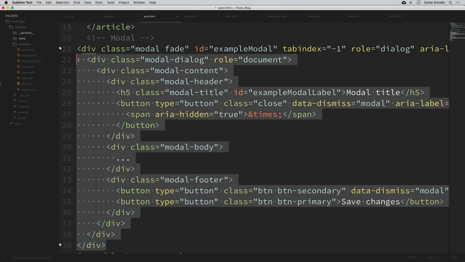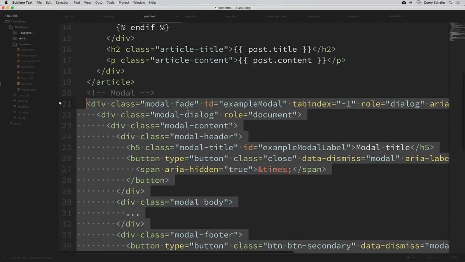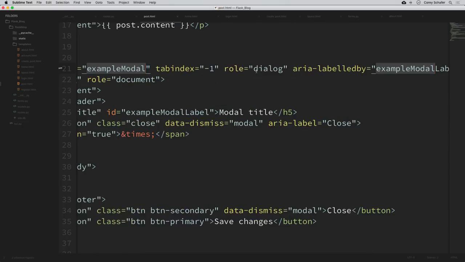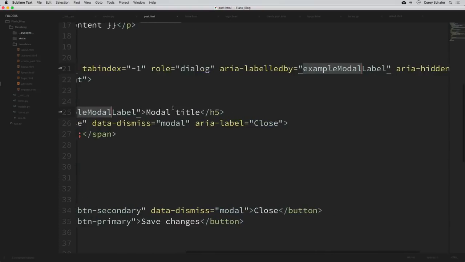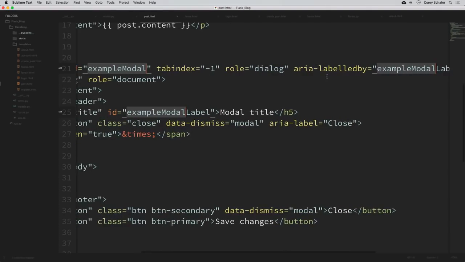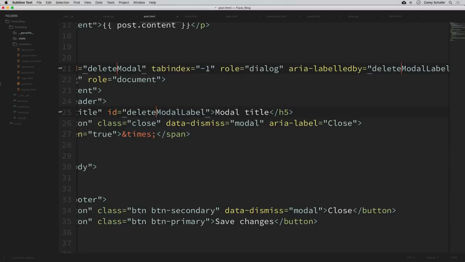So let me make sure that that indentation is correct, and I'll save that. Now remember that we changed the data target on our button to be delete modal and not example modal. So everywhere that this says example modal, we want to change this to delete modal. So I'm going to do a multi-select here and copy all of the parts that say example modal. And I think that I highlighted 3 here. And I'm going to change all of those to be delete modal instead.